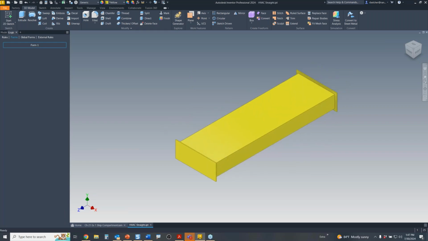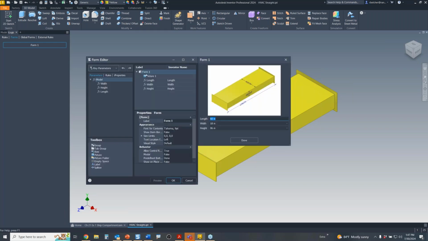Now, listen, real quick, I've got to watch my time here. If I were to edit this form, it would have a name. The name of it's right there. So if I type in HVAC straight, all right, that'd be the name. You have to name your forms. You're going to want to know the name of the form.